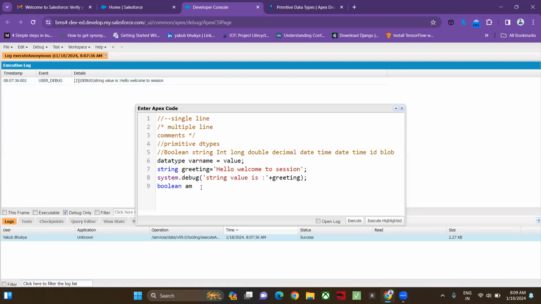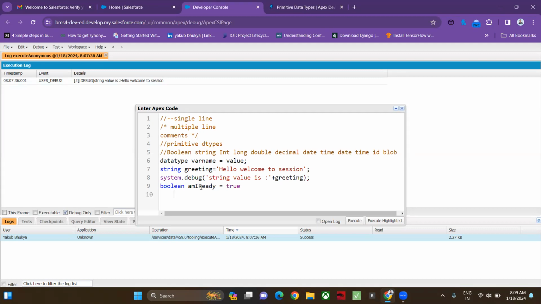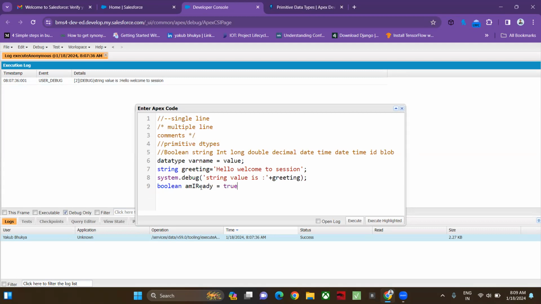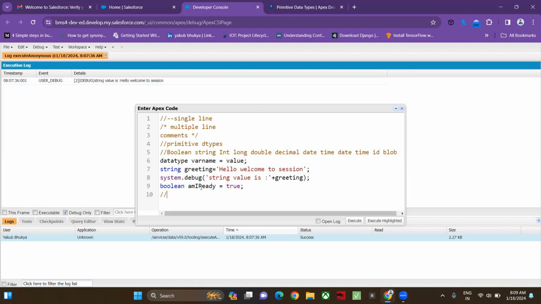Remember. Okay, now I'm defining a Boolean variable, amIReady, equals true. Apex is a case insensitive programming language. It means if you define a variable with small case letters and you access it with capital letters, it will accept it. So here I said amIReady.